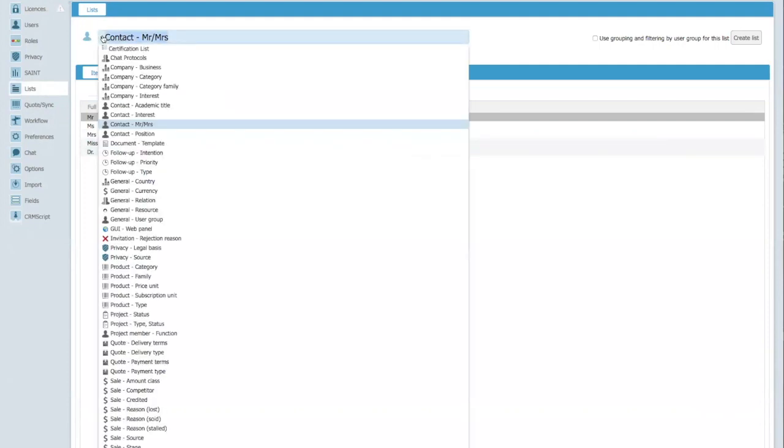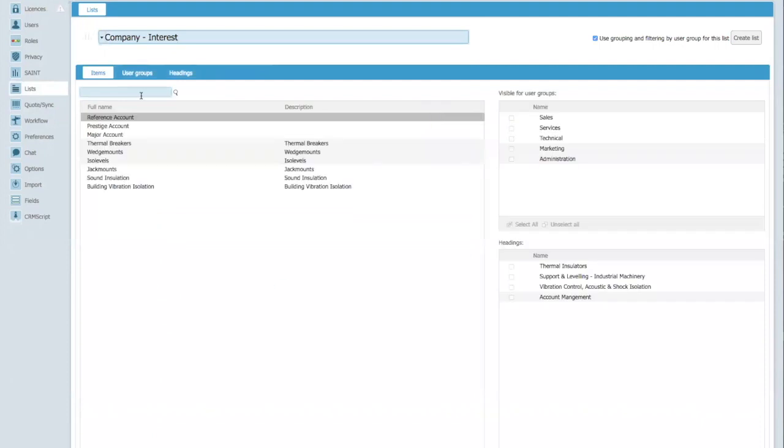However, when we want to manage a list and make it easier to read when it's a little bit bigger, we have the ability to switch on group filtering. A great example of this, if I show you one on my demonstration system here, would be company interests. With company interests, I can decide which groups of users this list is visible to. I can decide the headings that each of my options should come under.